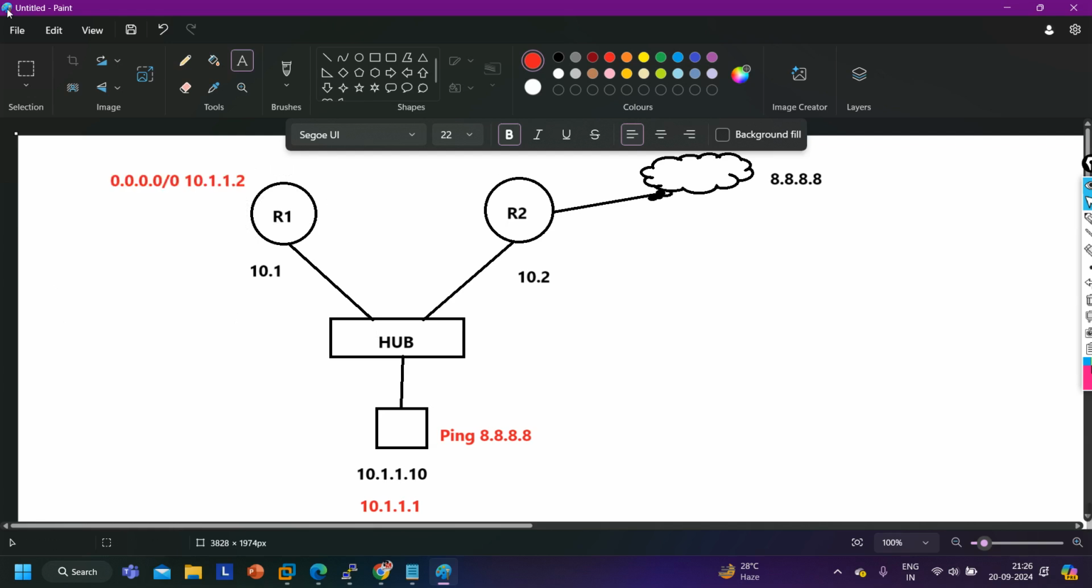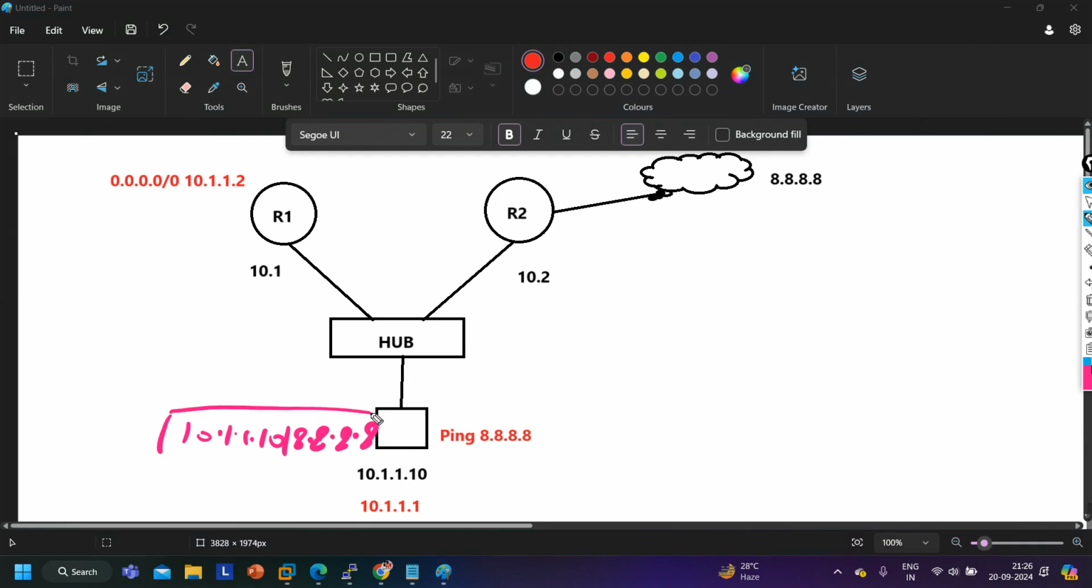In this scenario, you know what will happen. When the PC will generate an ICMP packet, in the ICMP packet the source IP is 10.1.1.10, destination IP 8.8.8.8. Source MAC will be the MAC address of the PC, destination MAC will be the MAC address of router 1. It will forward to the hub, the hub will forward to the router, or you can say this is a switch or hub, anything, doesn't matter.